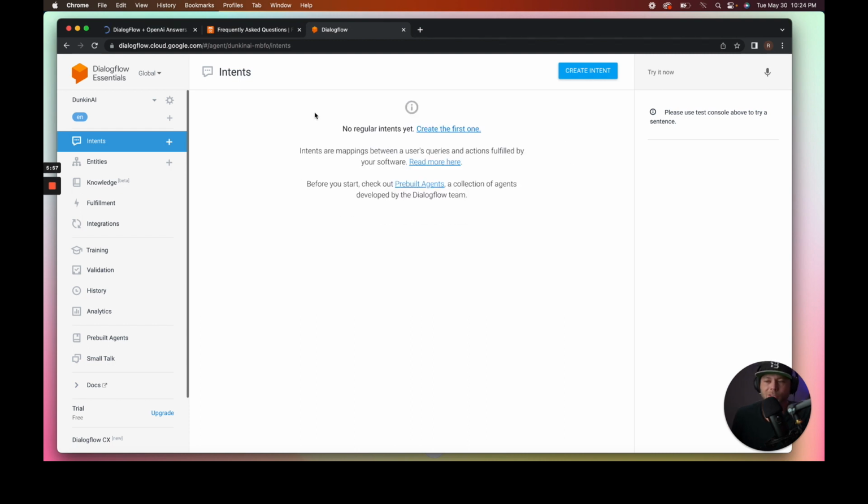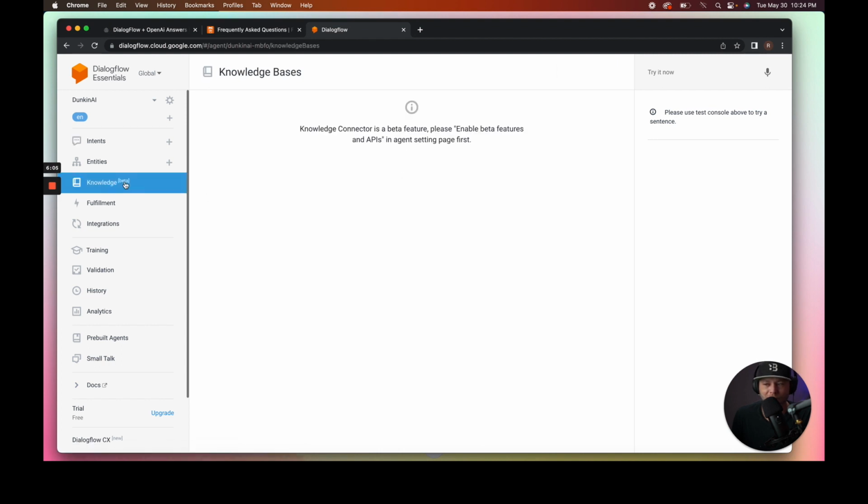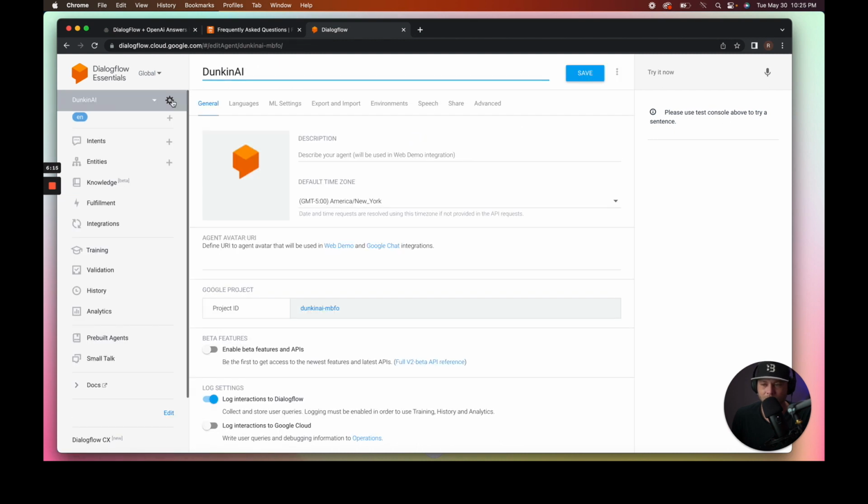All right, so we've got no intents right now. We've got nothing going on. So what we want to do is enable our knowledge base. And it's going to tell us knowledge connector is a beta feature. Enable this. To do that, we're going to hit this gear icon. Click the gear, and we're going to have some additional settings.